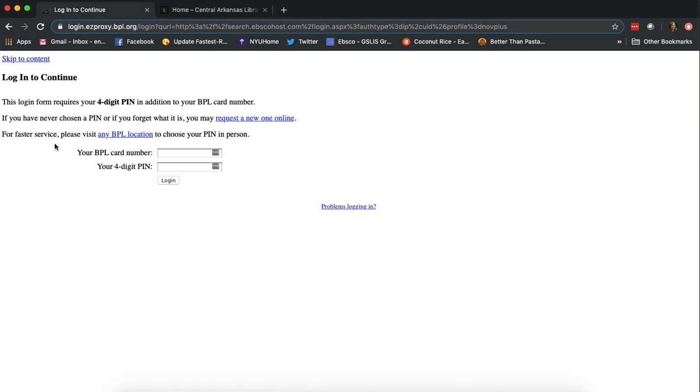And as I've already mentioned, Boston Public Library is not my public library, so I won't be able to log in for this, but if you are a Boston Public Library card holder, you can enter your card number and your PIN and get access to NoveList Plus here.